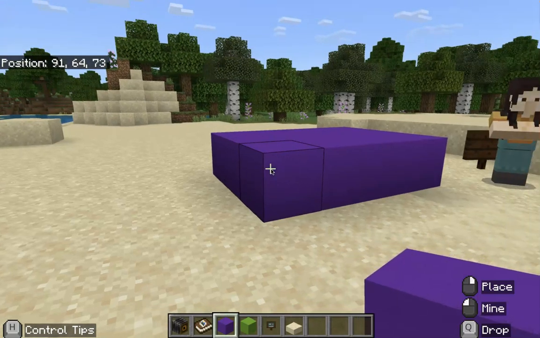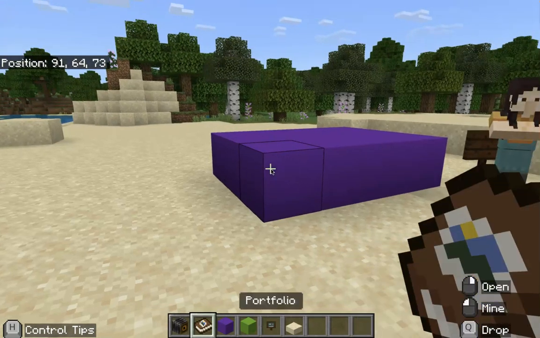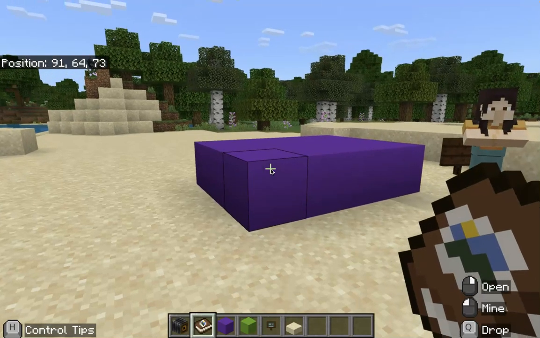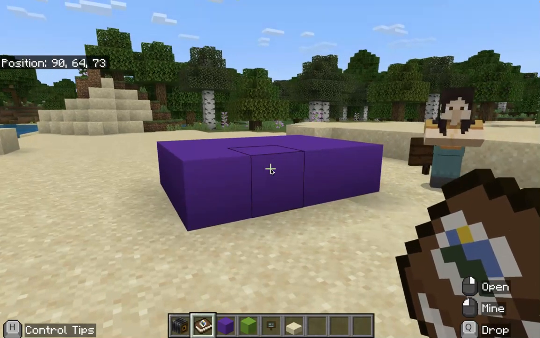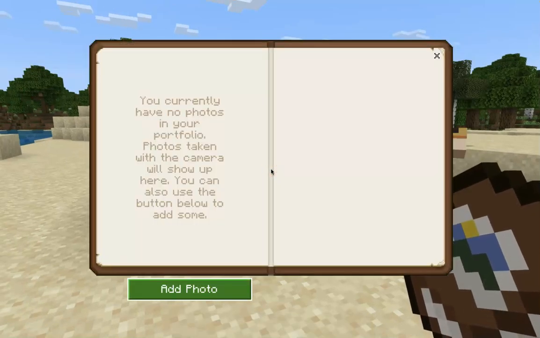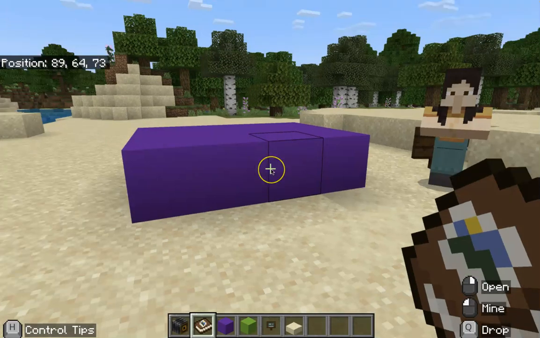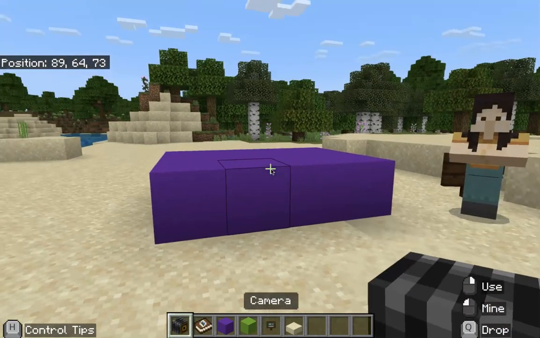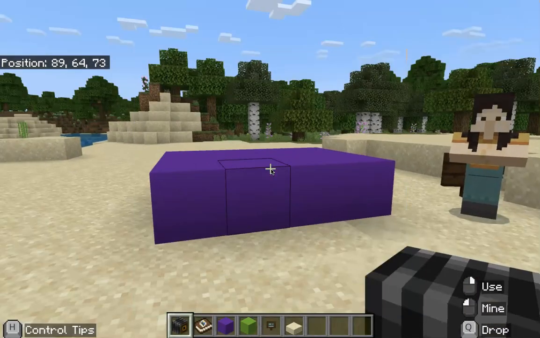So I'm going to grab my camera tool by clicking on number 2. And now I can take a picture of it for my portfolio. Oops, I clicked the wrong one. So I need the camera. Sorry, the camera's number 1. So I'll go ahead and take my picture of it. Okay, and there it is.